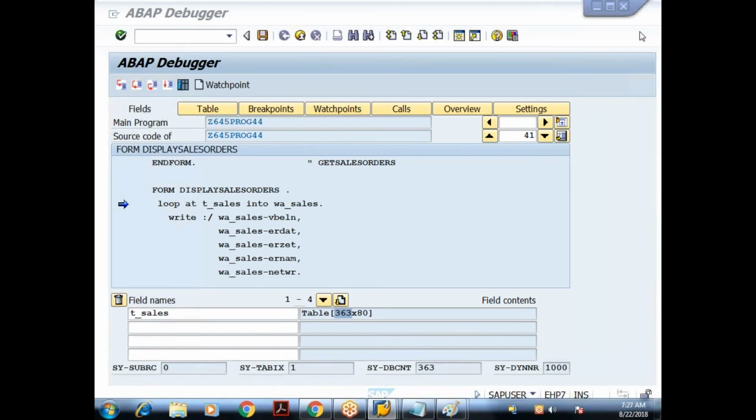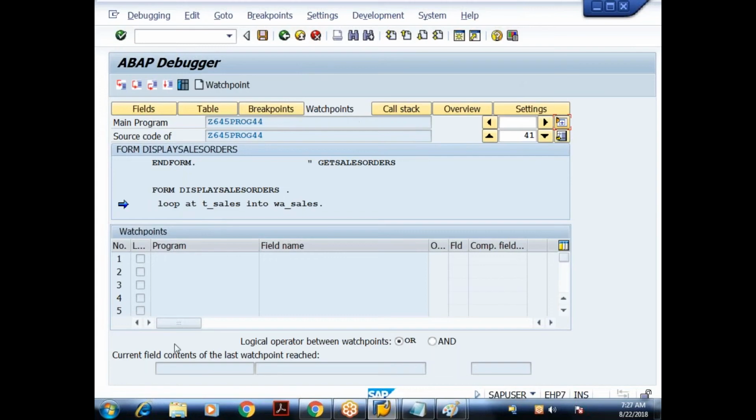Okay, so what will I do? I don't know which out of the 363 records satisfied that particular condition, but I want to stop wherever the net value is 2200. So I need to set something called a watch point. Here in the debugging screen itself, we have a button, Watch point. So I'll click on watch point. Done.